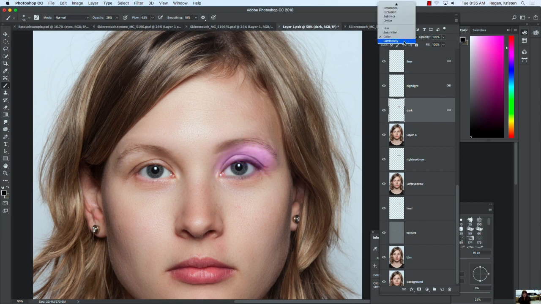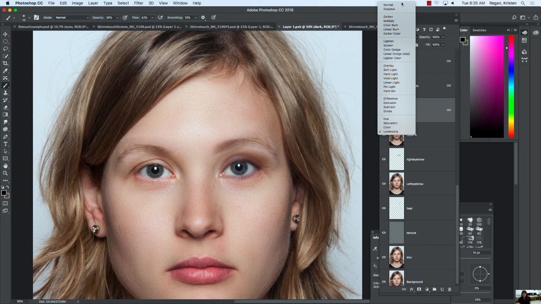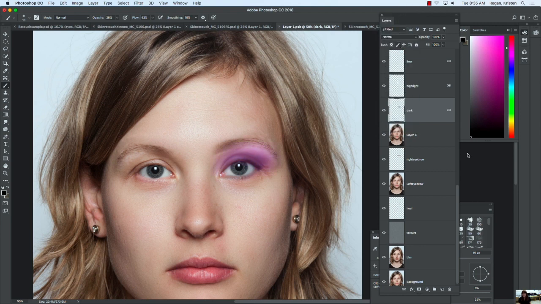So I mean, you could certainly play around with these. Once you've created them, then you can just alter them however you'd like.